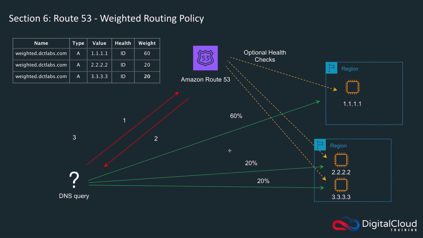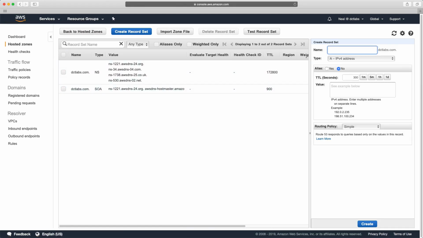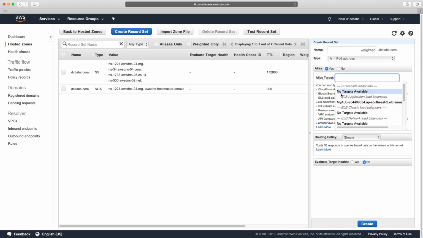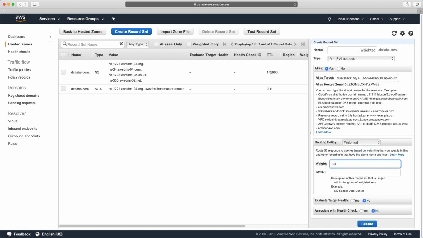So let's go back to the console now, and we're going to set this configuration up. I'm in my hosted zone, and I'm going to create a record set. I'm going to call this weighted, and the first one I'm going to do is an alias. I'm going to select my load balancer as the target, and then I need to give this a weight of 60, and I need to give it an ID.